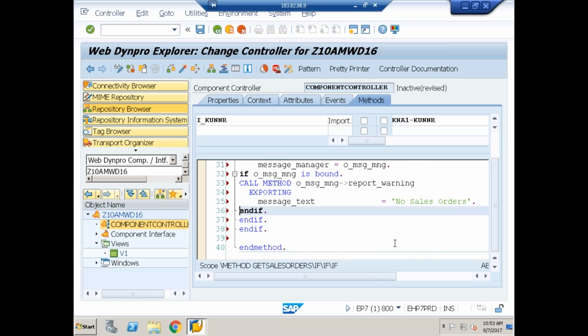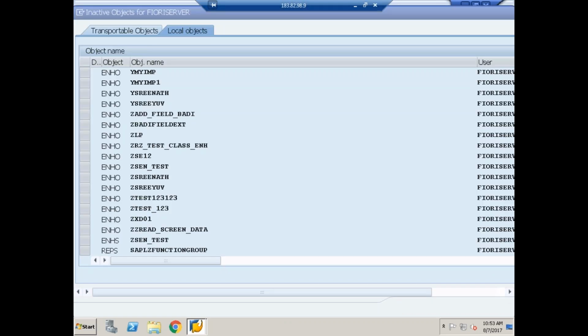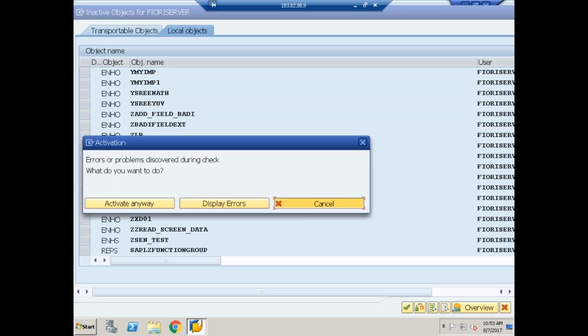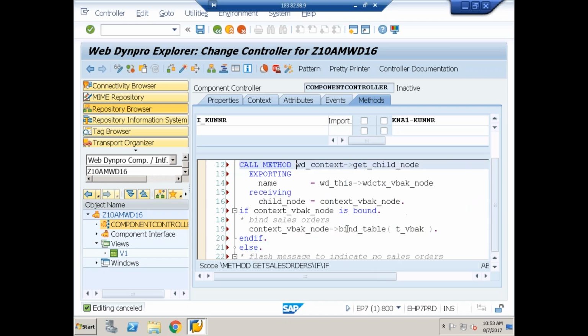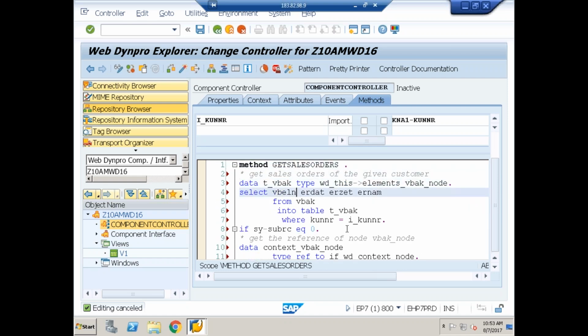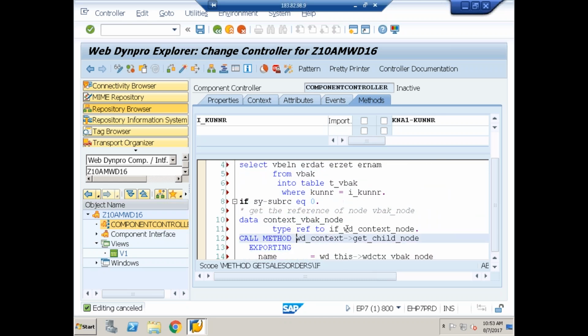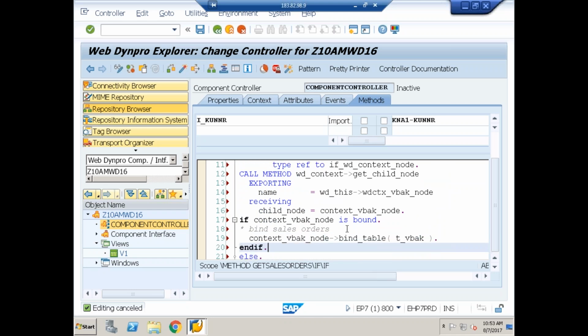That's it. Save it. Check it. Done. Activate the method. Okay. Don't activate individually. So what is the logic we wrote here? Based on the given customer number, we are getting the sales orders. If the sales orders are available, we are getting the reference of the node. Using that reference, we are binding those sales orders.